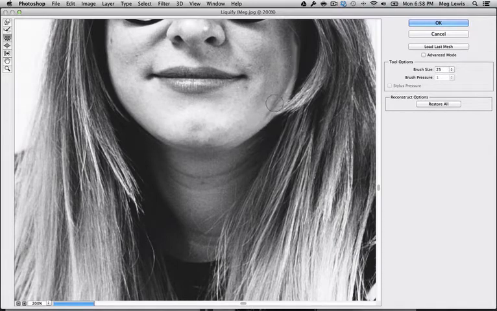And then you can go through and use that patch tool that I told you about in the first class and remove some of these imperfections here.